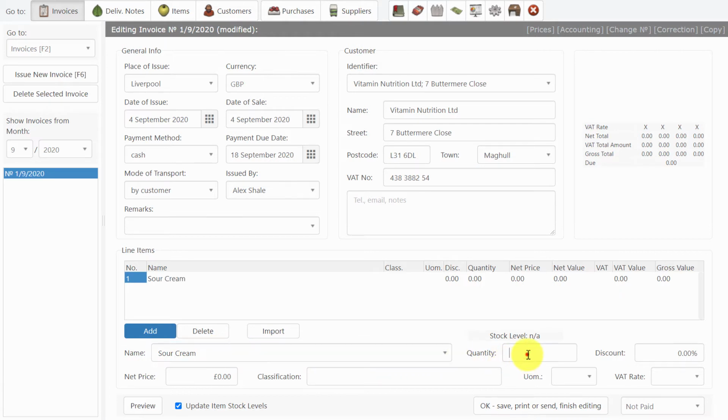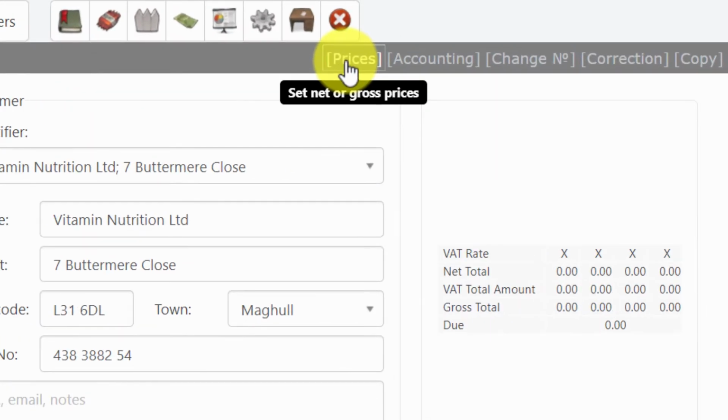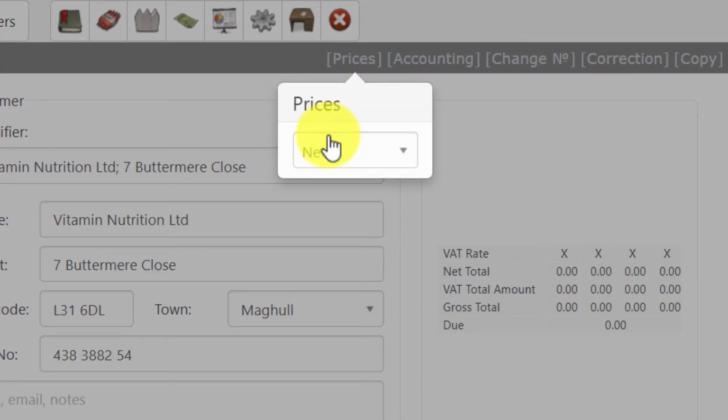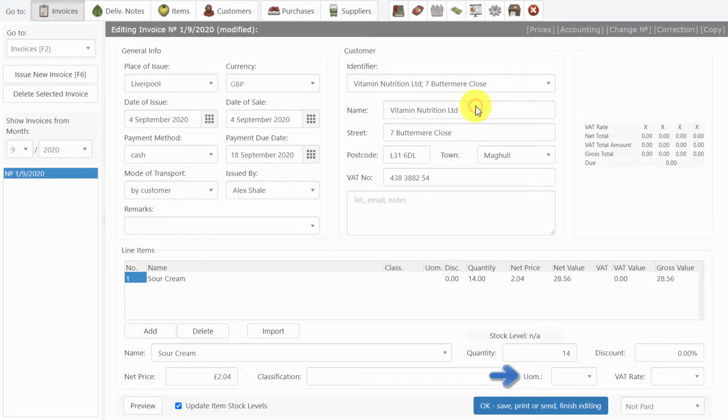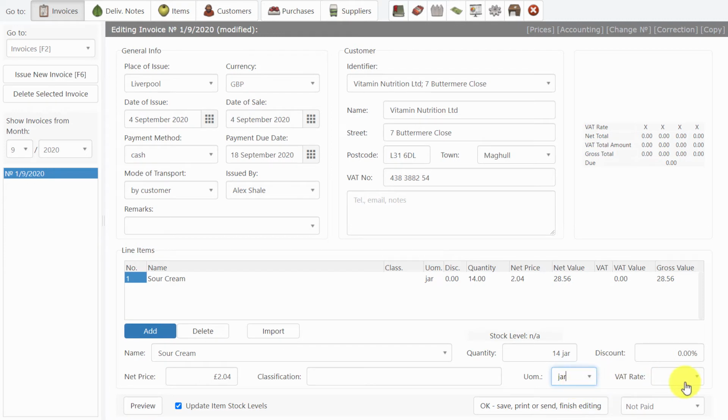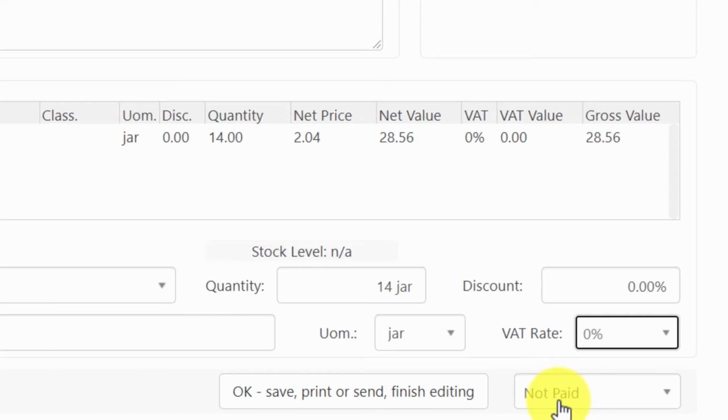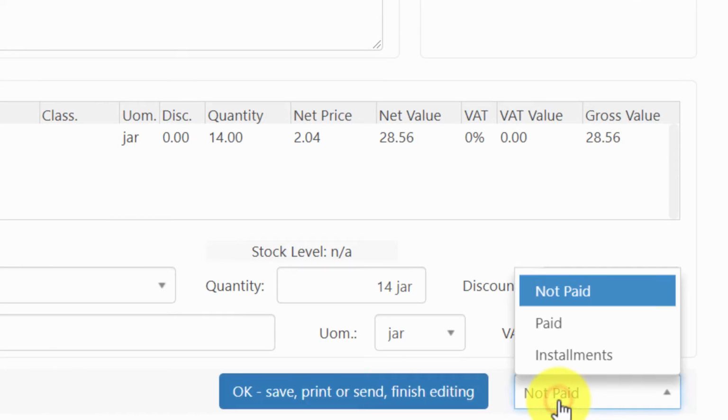Here I'll enter that we are selling 14 jars. The price is £2.4p. It's a net price. An option to switch to VAT inclusive pricing is here. The unit of measure is jar and the VAT rate is 0%. Down here on the bottom we can pick whether this invoice has been paid or not. Possibly we could enter, for example, an advance payment. Let's pick that the invoice is paid.